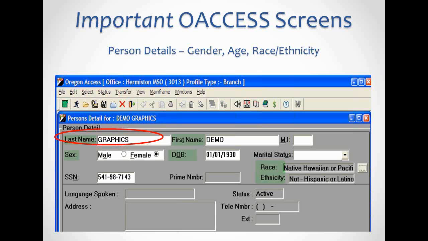So what we have here is the basic person detail screen. You need to have the last name and first name. Here is where it's going to decide what their gender is, so you'll need to indicate their gender on this person detail screen. Here we again have their date of birth. You can put in the marital status. This is not reported in our federal report, that's not something that's asked for, so in this example I do not have it included there. And here is your race and ethnicity.